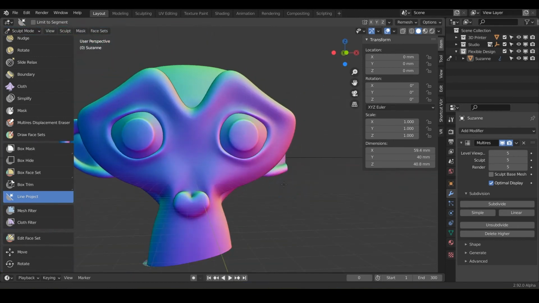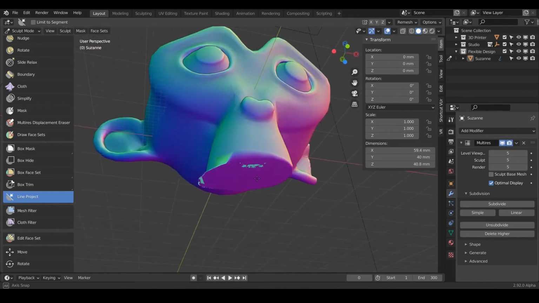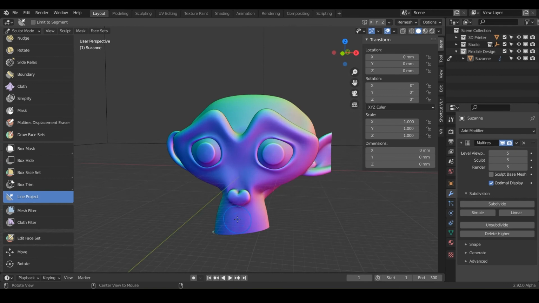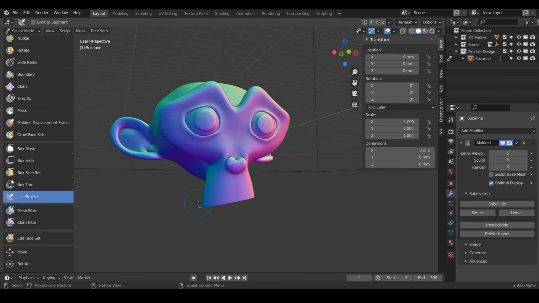So that is Line Project. Not really sure when or why you would use that. But maybe you need it in some case in the future, and you will have it. So let's go ahead and jump into the next lesson, which is about the filters. So that will be the mesh filter.